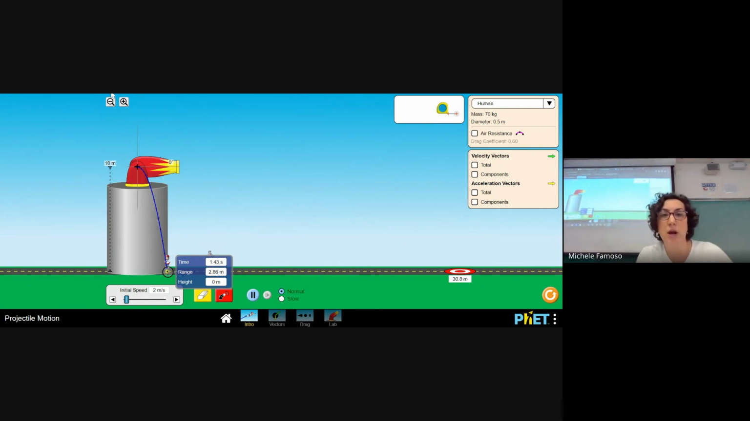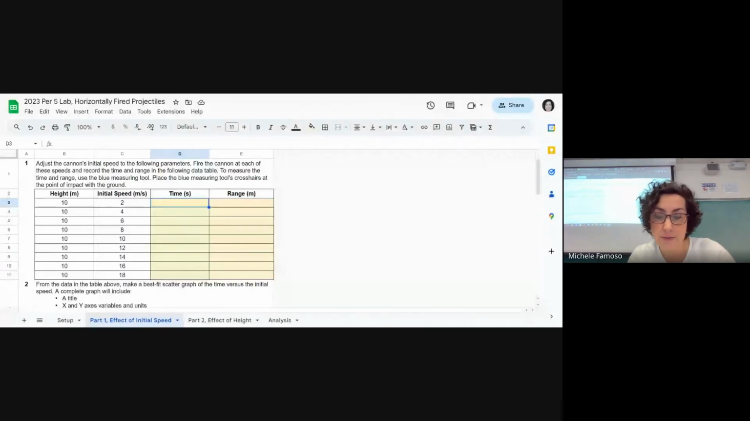So let's go into our data table. The time was 1.43 seconds. We just type 1.43. We don't put the units. And the range was 2.86. We're all going to get the same values. Notice that I then want to repeat this for different speeds at that height. Yes? Okay. I want you to move on to part 2 for a minute.